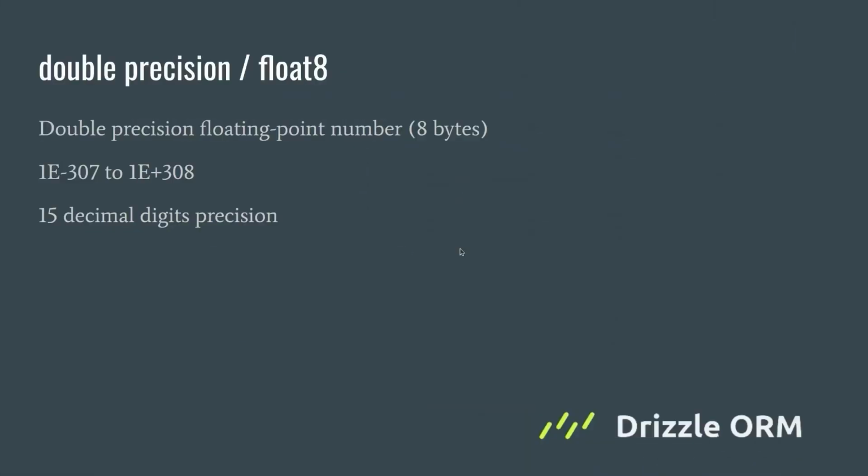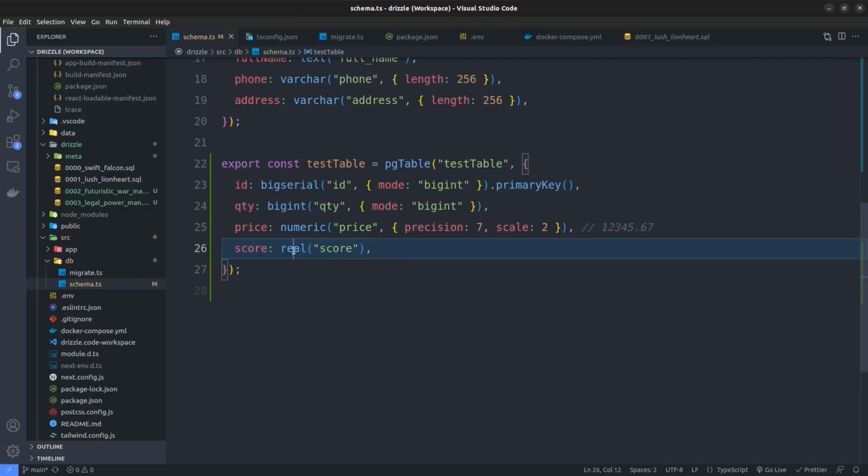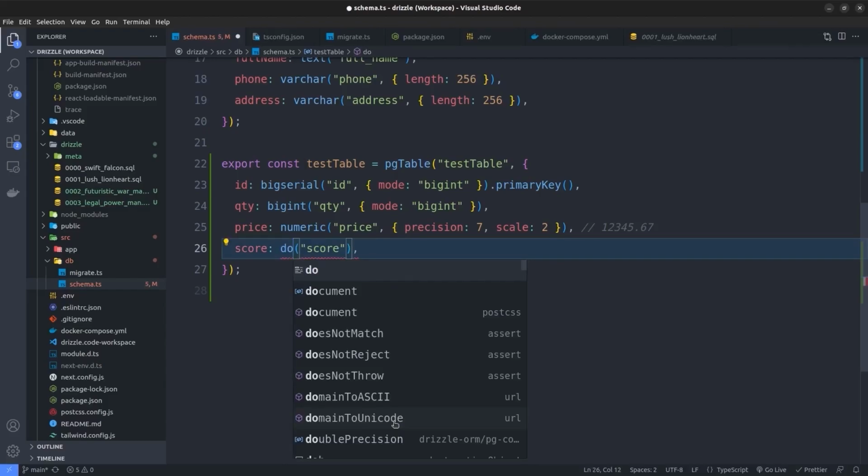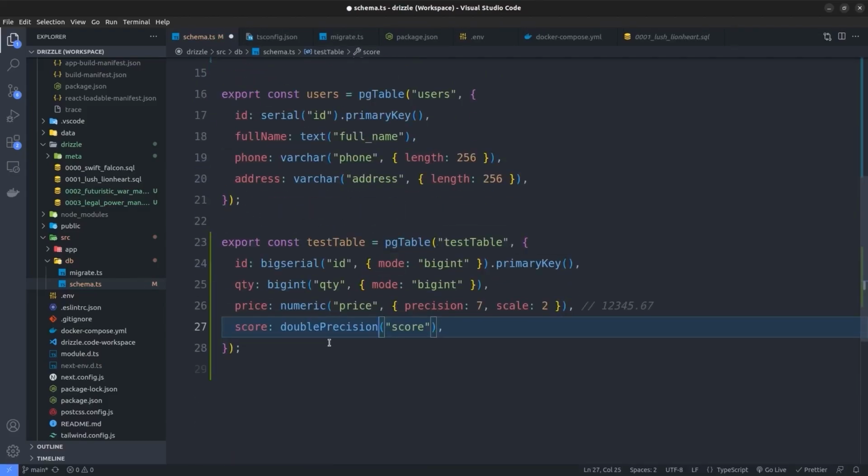The next data type is double precision or float8. It is an 8 bytes real number that ranges from 10 to the power minus 307 to 10 to the power 308 with at least 15 decimal digits precision. And in order to use it, we just need to set the type of our field to double precision, which again comes from the Drizzle ORM pg-core, and that's it.